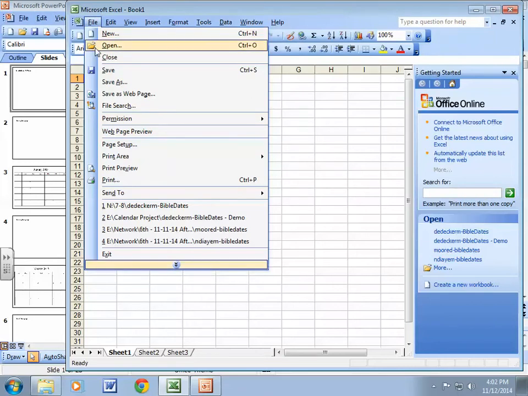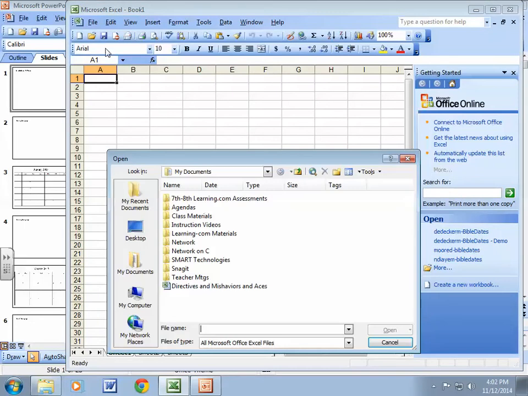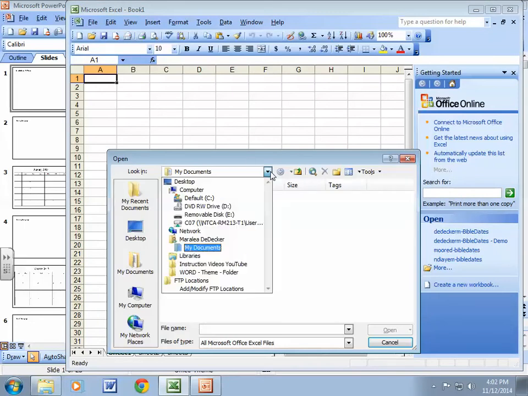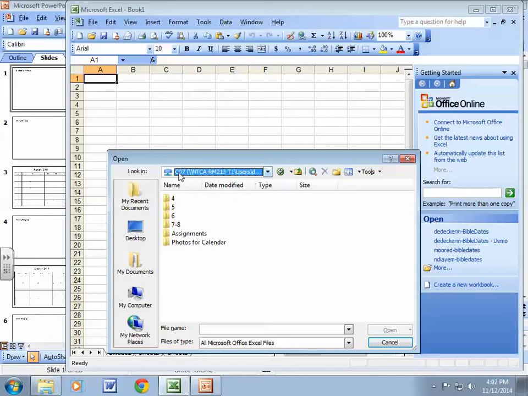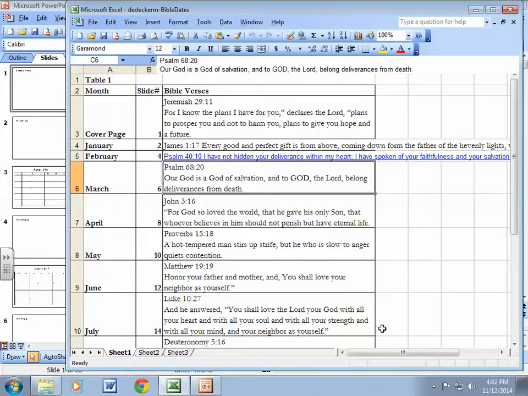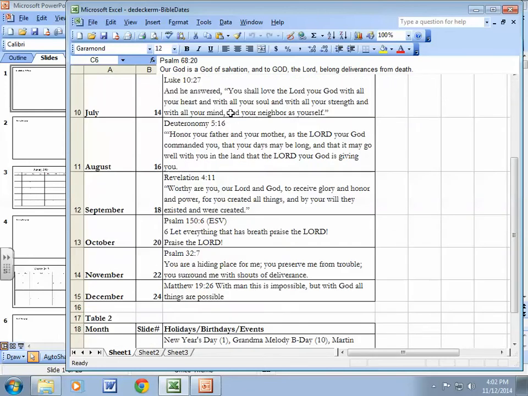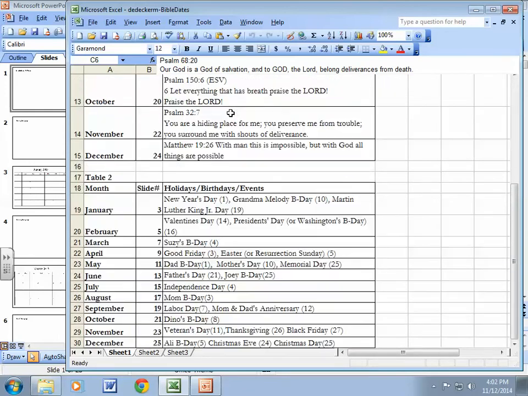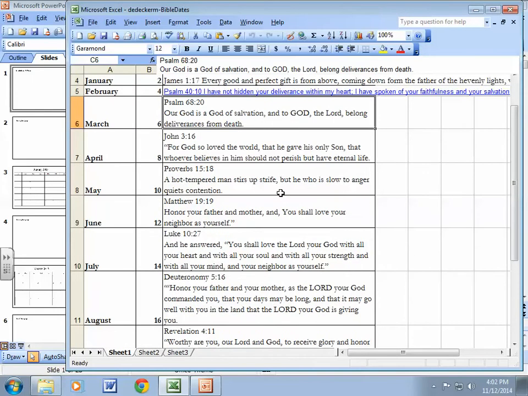And right now in Excel, I want you to do File, Open, and you're going to be looking for your Bible dates project that you already did. So you're looking for your PCID, and then you're looking for your grade level. In which case I have it right here, and this should be completed. So I'm going to just click on open and it brings it up, and it should have all your Bible verses and it should have all of your holiday birthdays and events all filled in, ready to go.